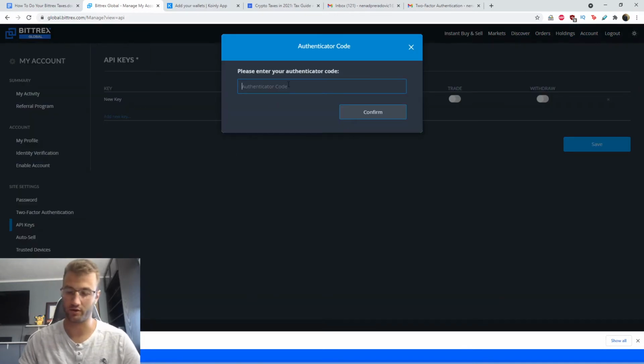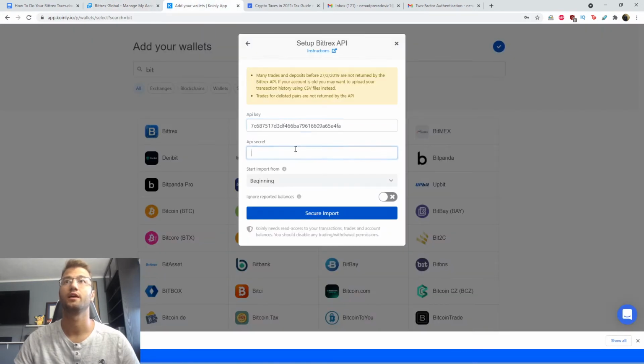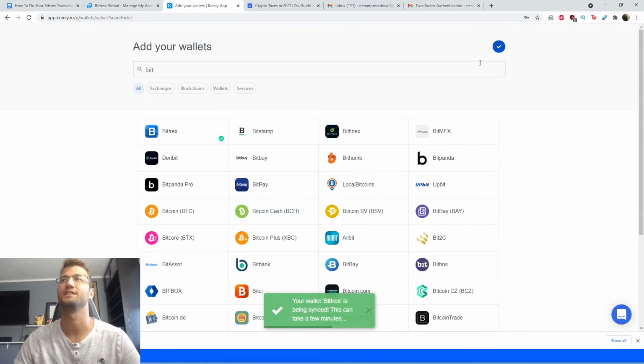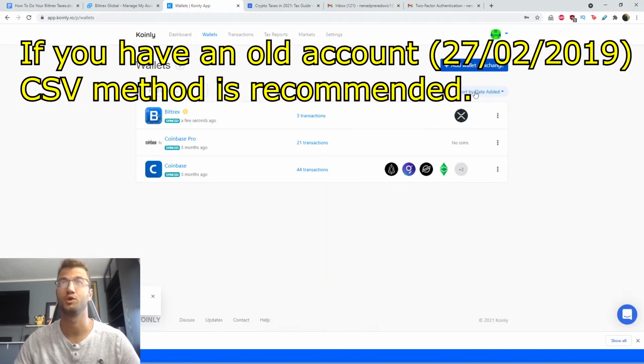So authenticator code, I'll type that in. And there you have it. That is the key. We're gonna go back into Koinly, paste it here, and then that is the secret. And voila, you have it, nice and easy. This is probably, I would say 90% of people are gonna use this route.